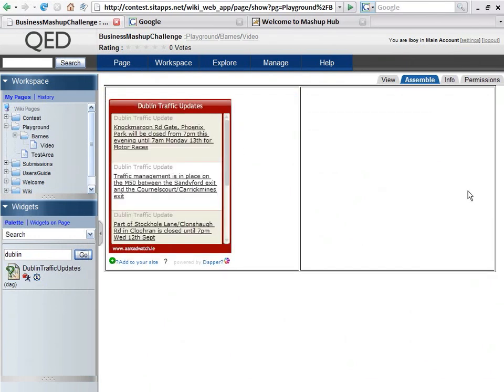And here's what you'll find interesting. Notice that it's in a Flash format. It's in a Flash container rendered within QEDWiki, and I just added it as a QEDWiki widget. How do we do that? Well, let me go over to Google.